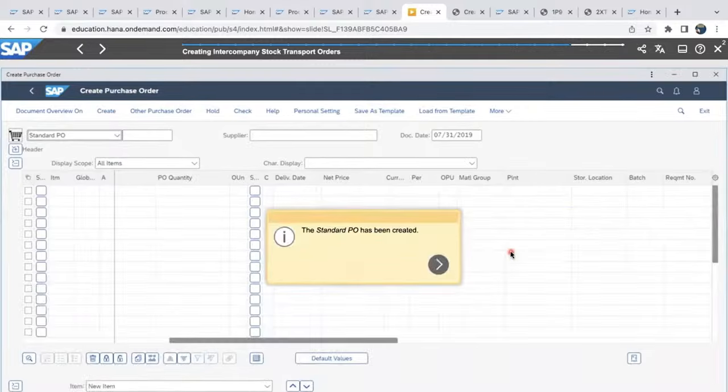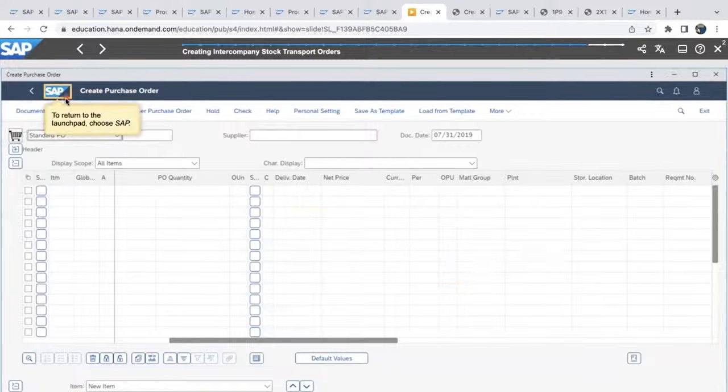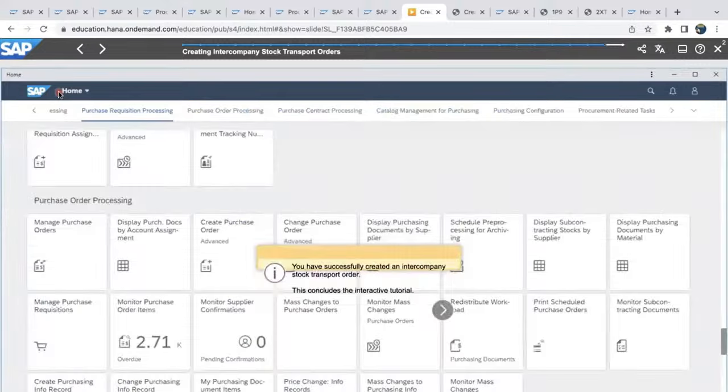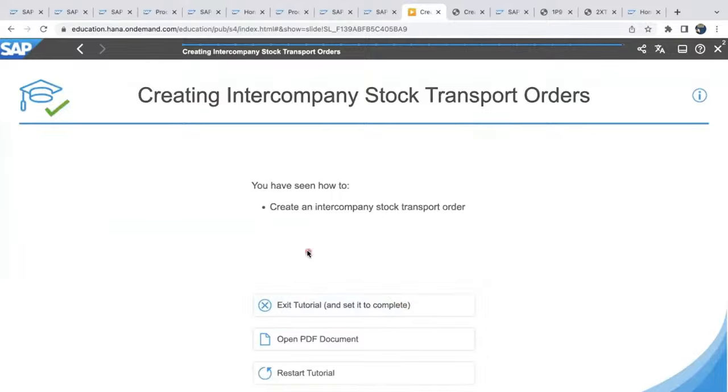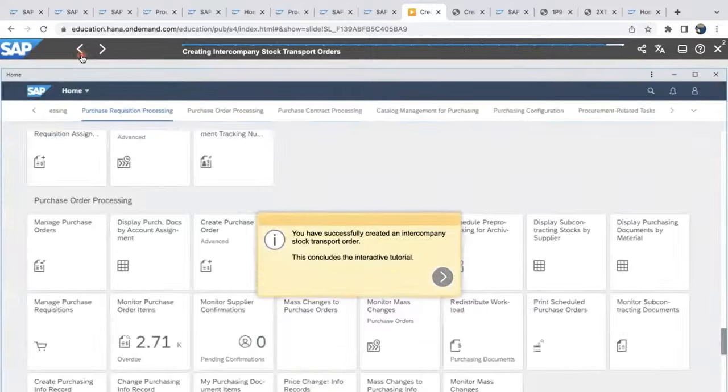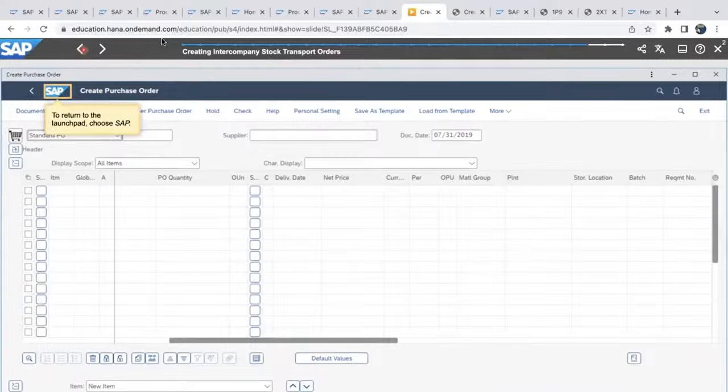So go to the next step. The PO is successfully created. The standard PO has been created. Return to Launchpad. We are going back. Okay. So now we have created the intercompany STO. We created it successfully.